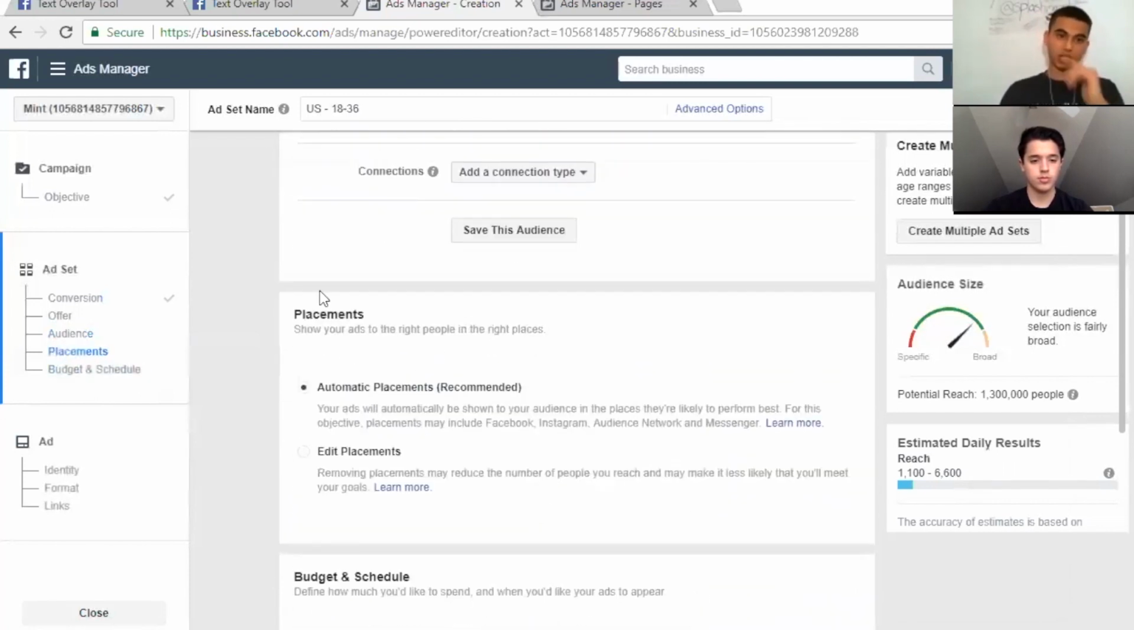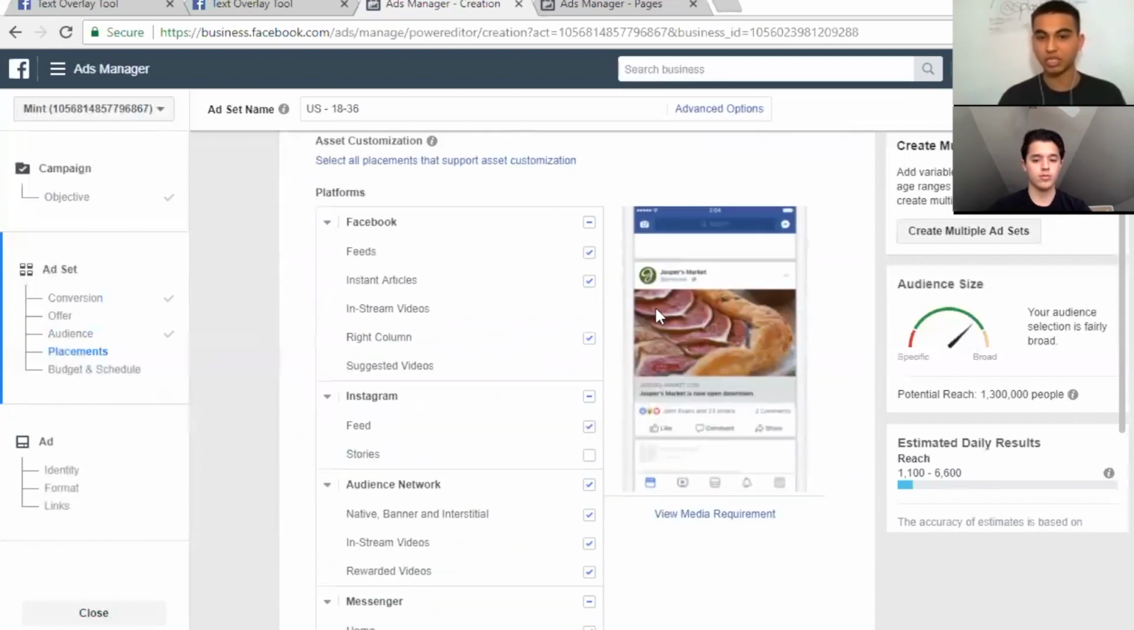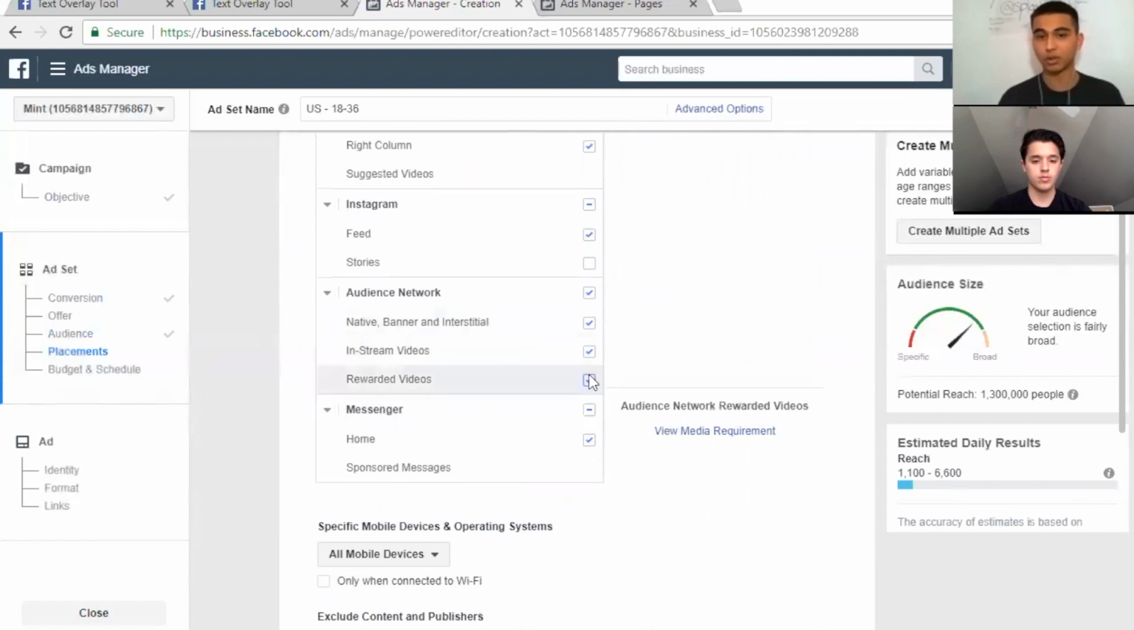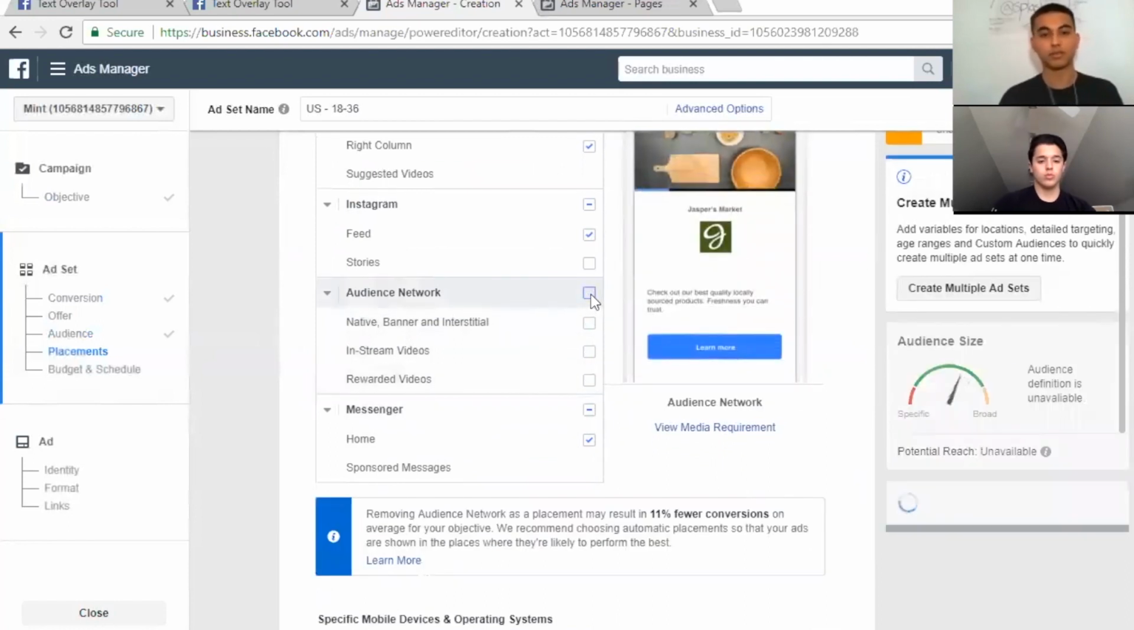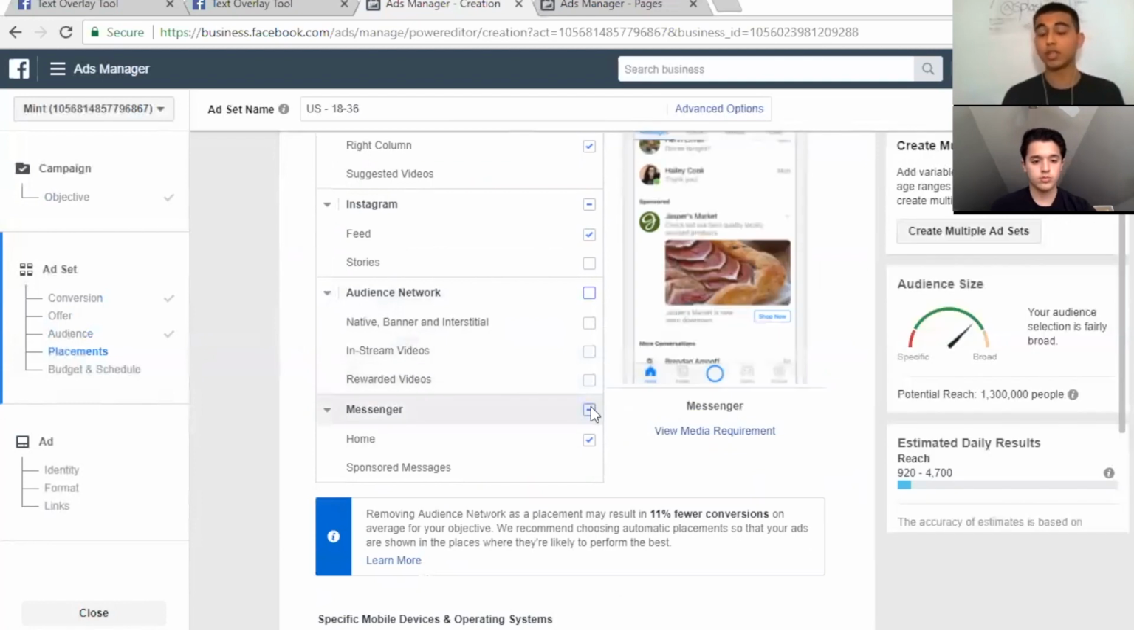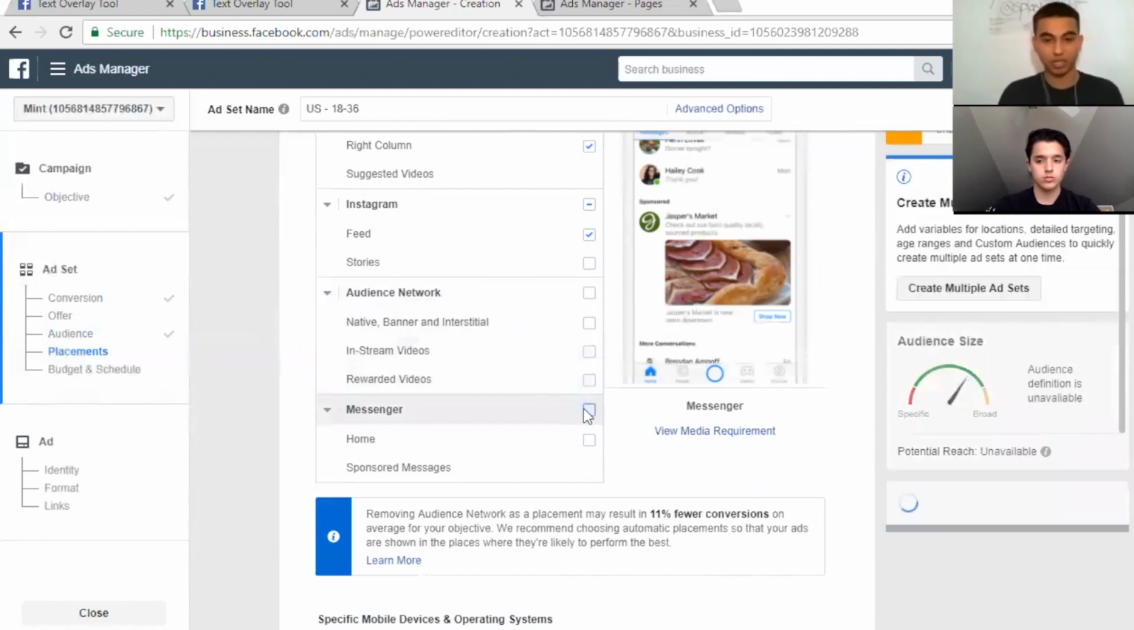And what you want to do right here for placements is you always want to edit placements, right? Because some of these placements right here, they don't work. So I would always waste your money. Exactly, right? Audience Network, no, not really. Messenger, you can test it out. You can always test, you don't have to take our advice. What might work for one person or one product might not work for another, right? So always be testing. But usually I check Messenger off.